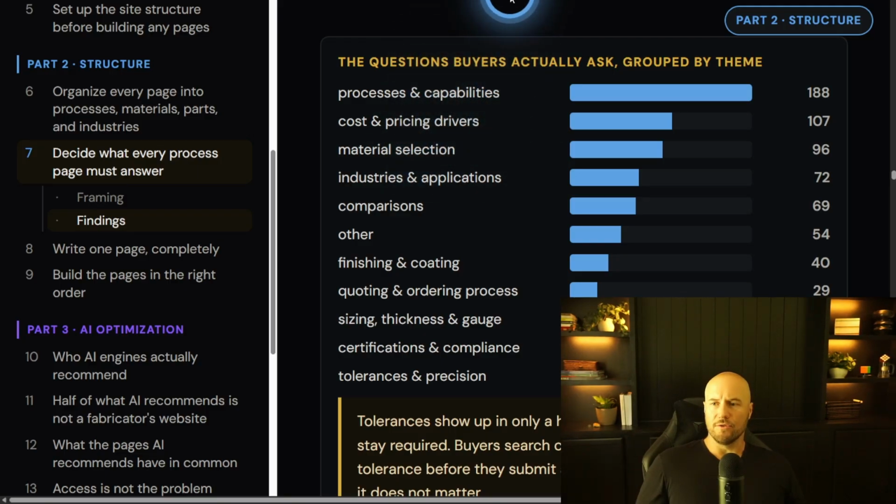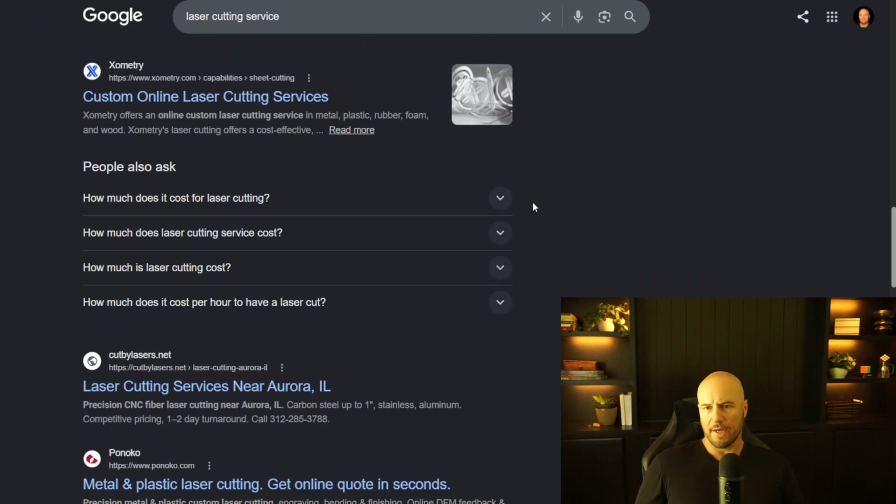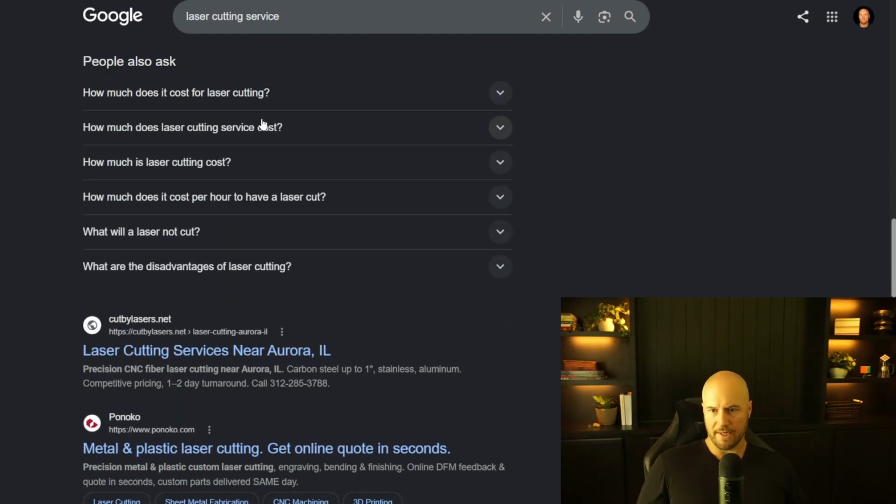And one way to do this would be, as an example, if we look at a search for laser cutting service, and I scroll down here, there's this People Also Ask section. The reason why this is so critical is this gives you exact information about what people are already typing. Now you can see here, there's 4 listed, but to get more, you can click on this arrow and then you click it again. And now you can see we had 4, 1, 2, 3, 4.